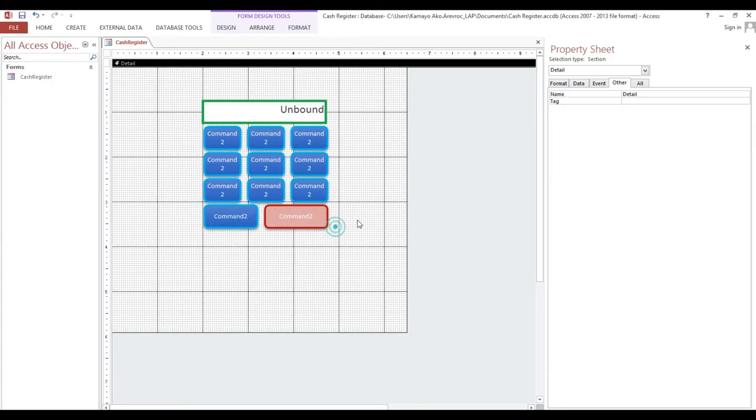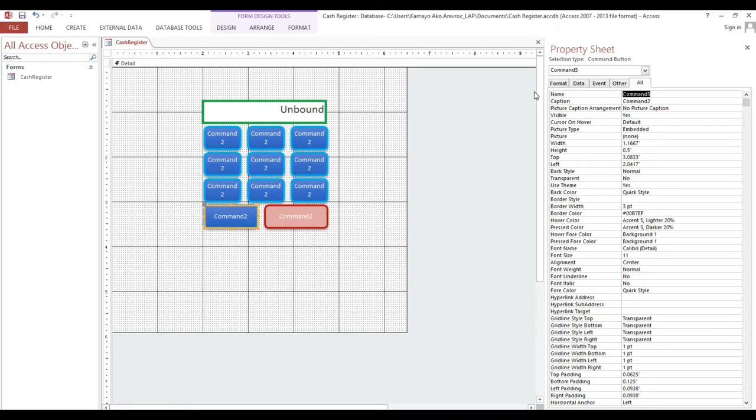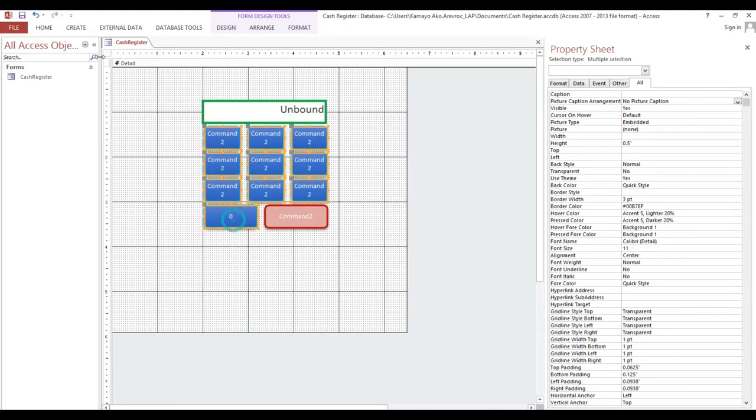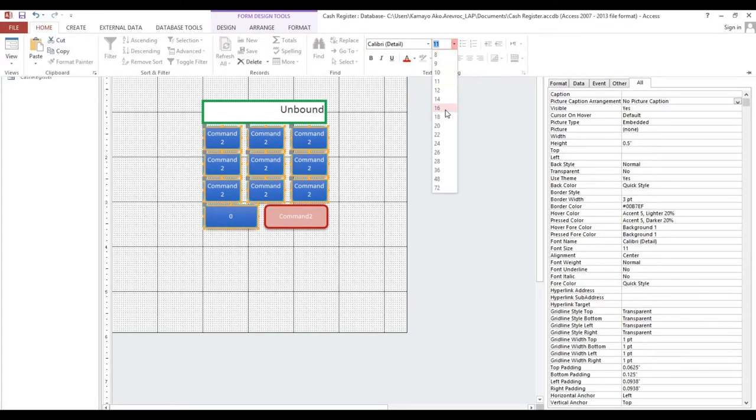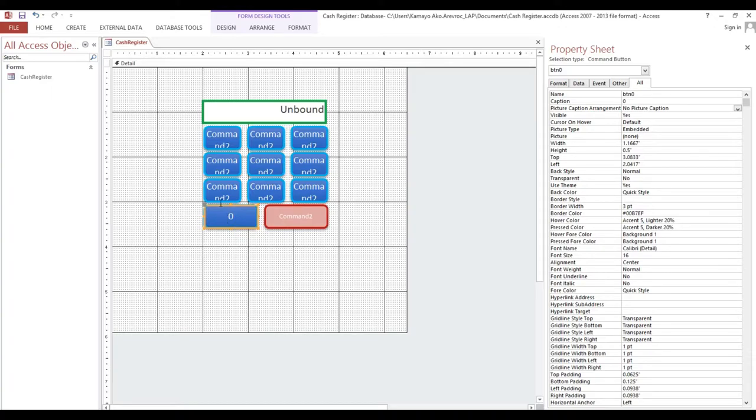And here I will rename this one BTN 0. Then I will put the caption to 0 also. I will change the font size to 16. BTN 0 here.